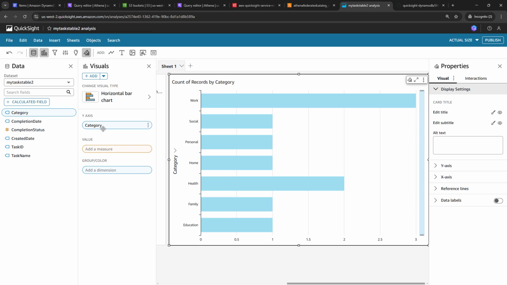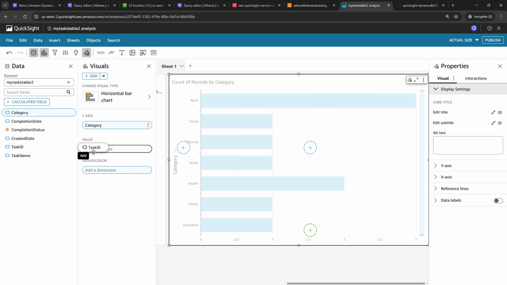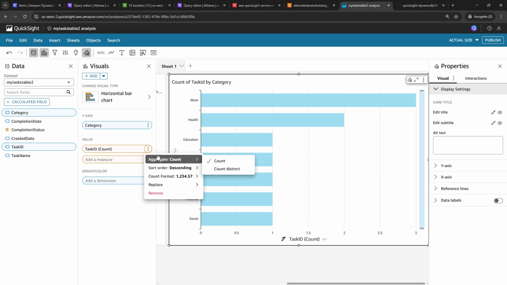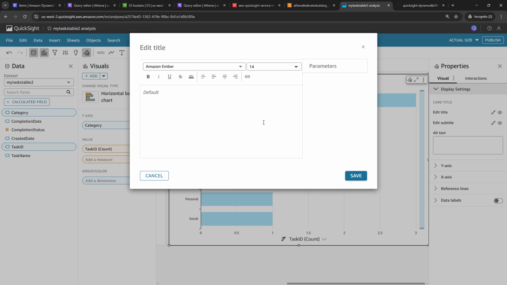Let's also pick up task ID over here. We'll drag that to value. And this should automatically default to count. But there are different ways that you can aggregate things, maybe count distinct, but we'll go with the default there. Let's update the title. So rather than count of task ID by category, over here under display settings, I'll edit title. This one will be tasks by category. And save.